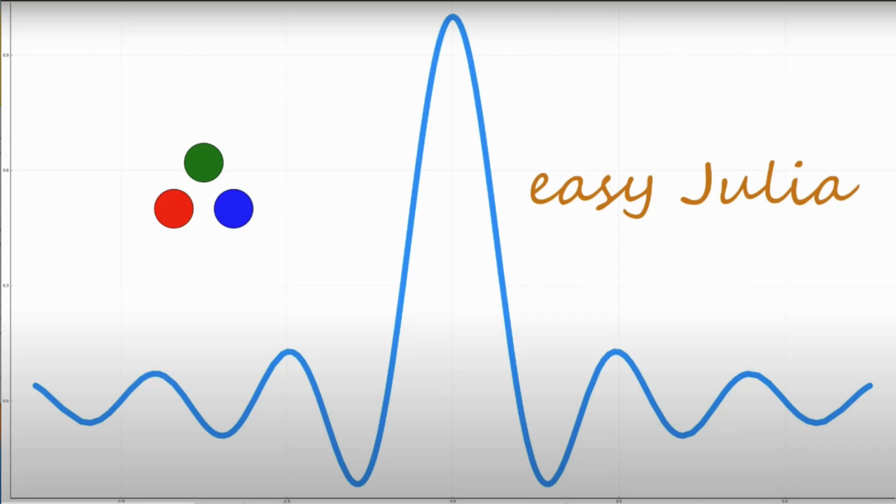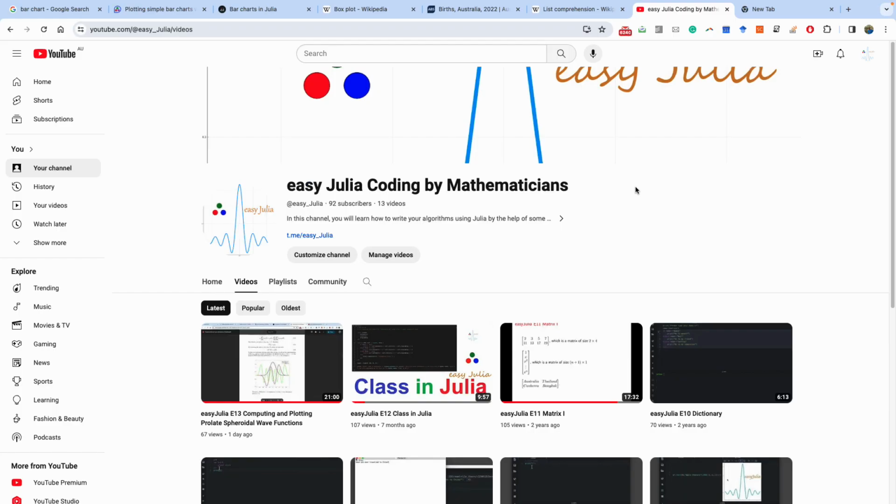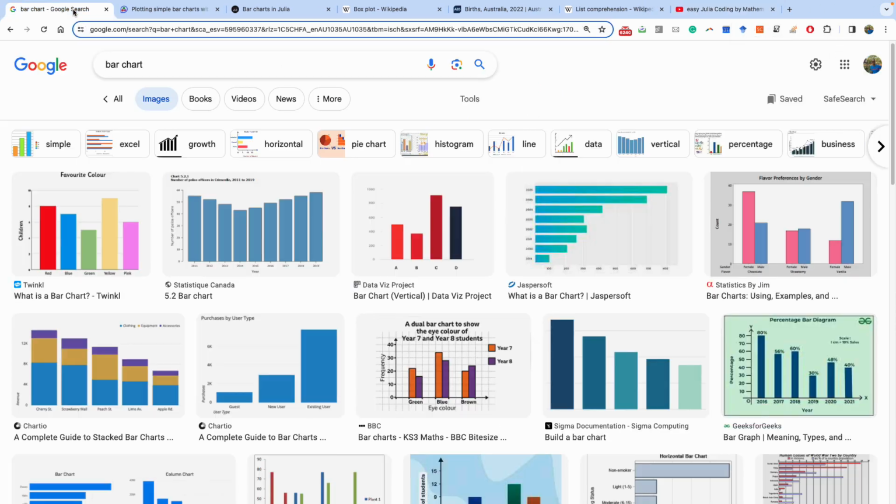Hello everyone, welcome back to easyJulia, coding by mathematician. Today we are going to have some plots in statistics. We will have bar charts, pie plots, and usual plots. Firstly, let's see a couple of the bar charts here. We will try to have a couple of these bar charts.